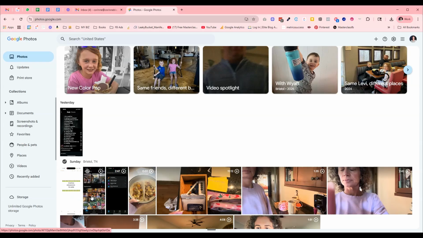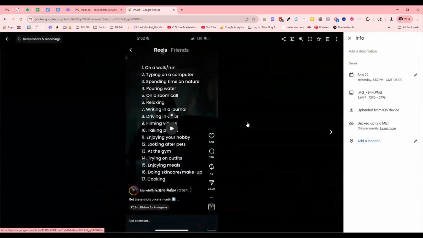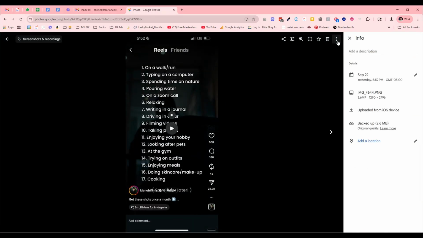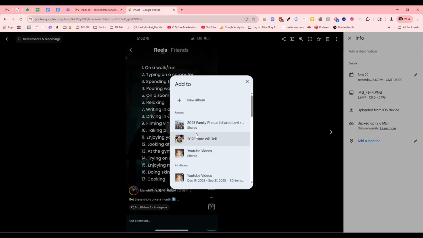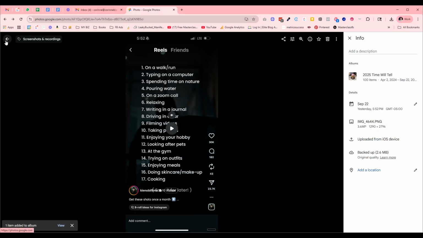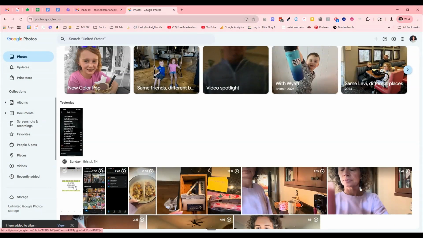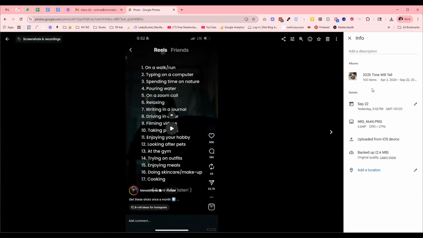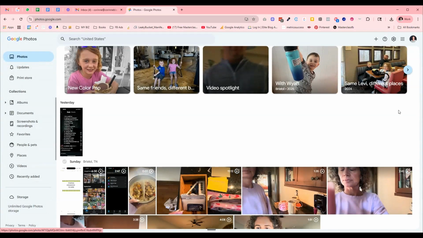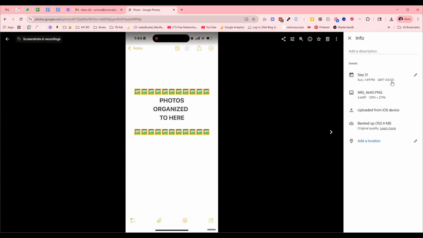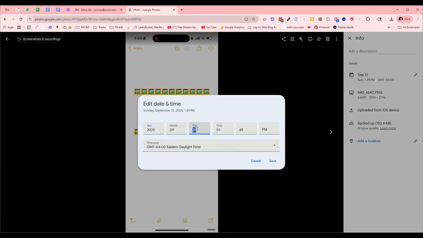And then as these ones are sorted, like this one, okay, this one I'm going to put in my Time Will Tell album. Basically, I go through the album at the end of the year and I delete any ones I don't want. So now this one, the date was September 22nd at 5:52. So we're just going to change this one to the 22nd at 06 p.m. Save.